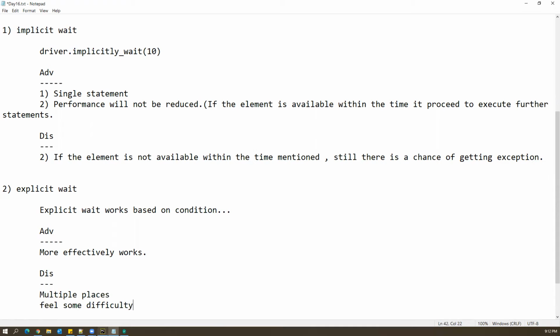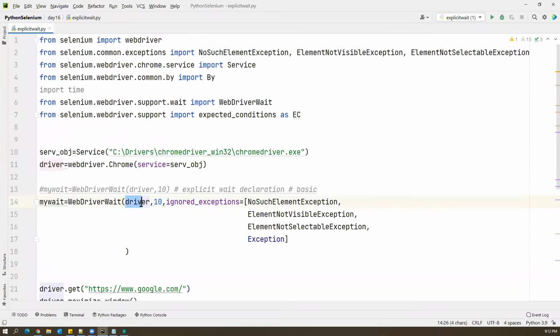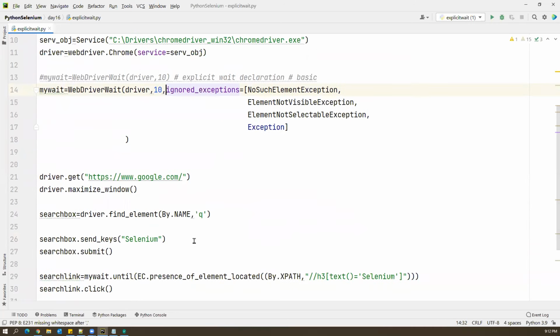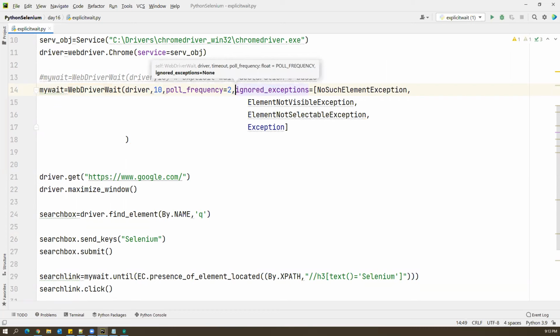And in explicit wait, one more option is available. We have seen the parameters driver, maximum timeout, and ignored exceptions. Apart from that, there is one more parameter we can pass here, called poll underscore frequency, where we can specify some seconds. What will poll frequency do? Suppose this condition is waiting for the element for a maximum of 10 seconds, and after 10 seconds it will handle the exception and proceed with the rest of the statements. But while this condition is waiting for the element, every 2 seconds it will go and poll it.